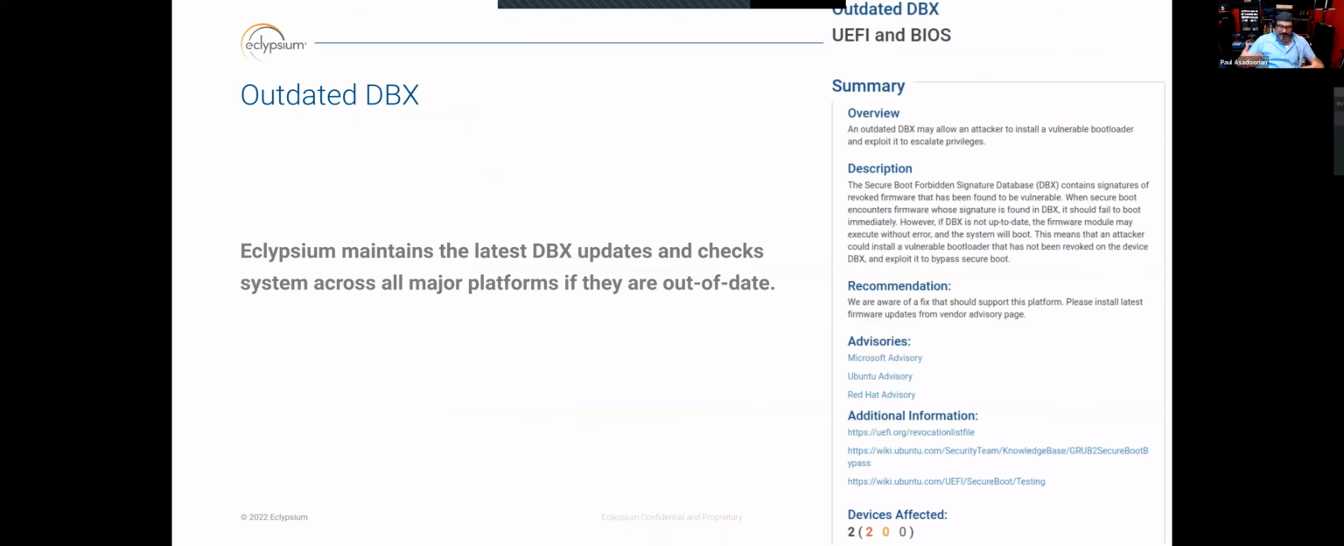Now, Eclypsium's research team and product teams maintain a list of the latest DBX updates across all major platforms. So, our software is running on your systems and it's flagging a DBX update. It's because on the back end, we're paying attention to all the various DBX updates. You don't have to manually go discover that. It's all coming from within our product. And we have researchers that are focused on making sure that we have the latest updates in the DBX and things of that nature.